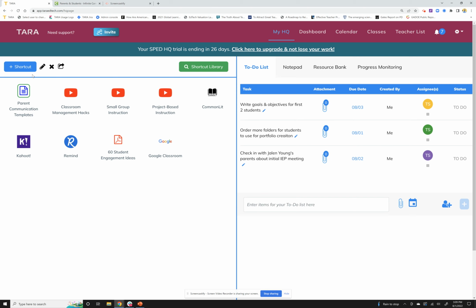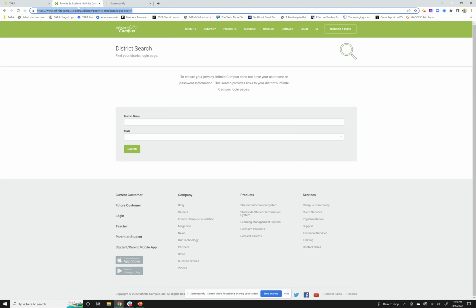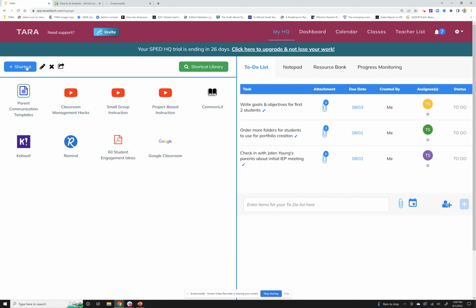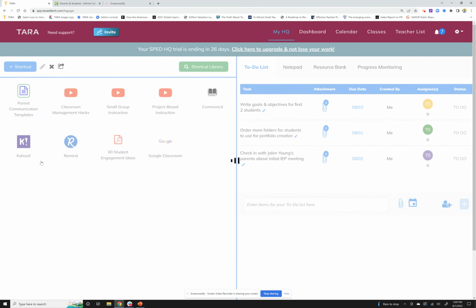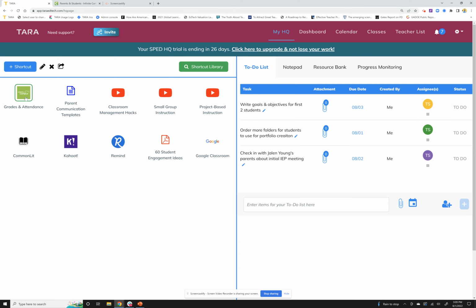Now, if I want to add another shortcut, for instance Infinite Campus, which a lot of people use for grades and attendance, all I have to do is copy the URL and click Add Shortcut. I'll put in a name that makes sense for me, so maybe I'll just put in grades and attendance, so I know that's why I'm using it. Type or copy in the URL, hit Add to my HQ, and there you have it. It is right there for me, so I don't have to remember it or worry about figuring out where the URL is. It's right there in my HQ homepage.